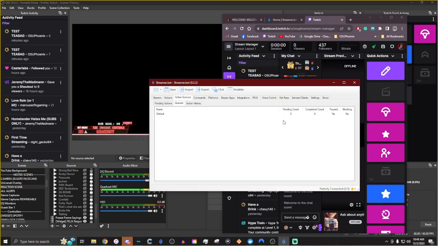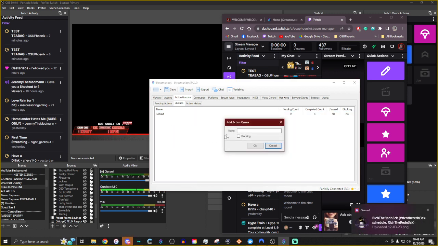But for queues, if you come over to the middle where there's queues, we only currently have one called default. Well, if we wanted to create a new one, we do the right click, add, and let's call this our channel points. So this is our queue for channel points. And we can make sure that all our channel points will go through this one. So anytime we set up a channel point, they all go through this queue. We can set them this way.